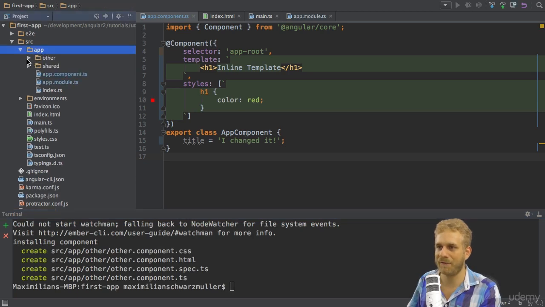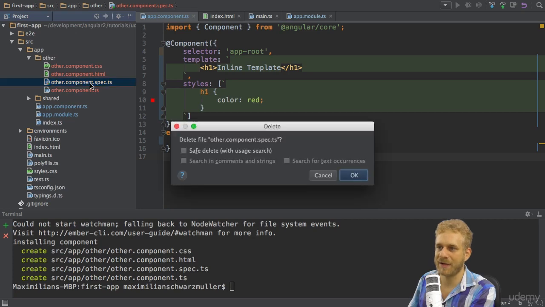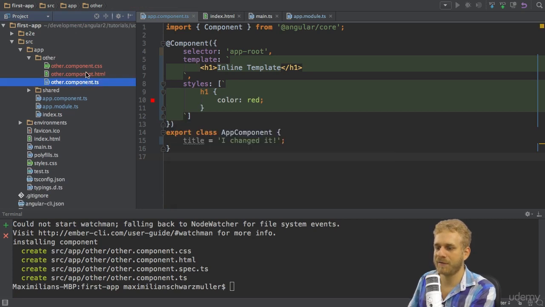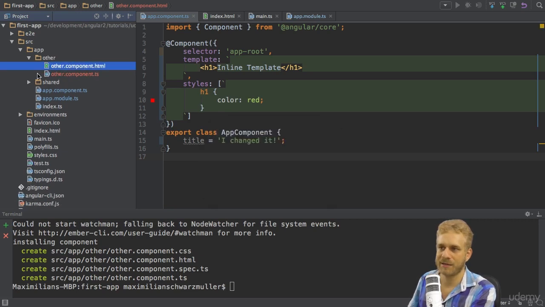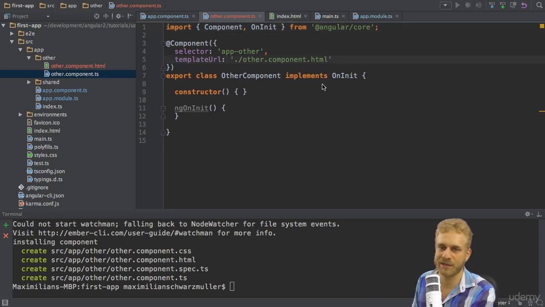Now if I hit enter, what this will do for me is that in my app folder, it creates this new other folder here. And in the other folder, it creates all the files for my other component. Now I will get rid of these spec files since I don't have testing, and I will also get rid of the CSS file since I don't want to add any styles. In my other component TypeScript file here, I will also get rid of the style URL since I just deleted the style file.